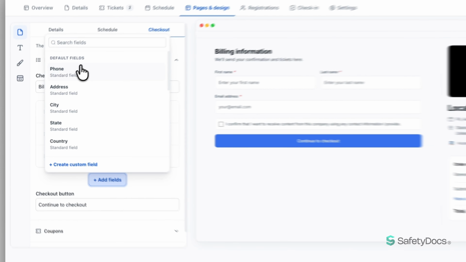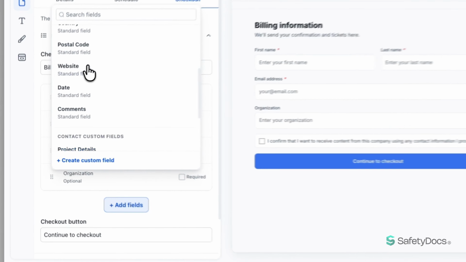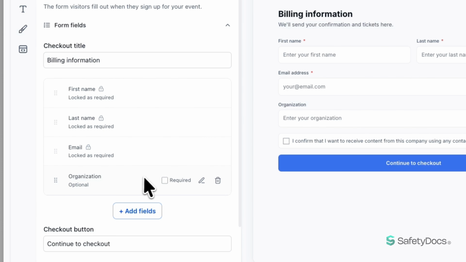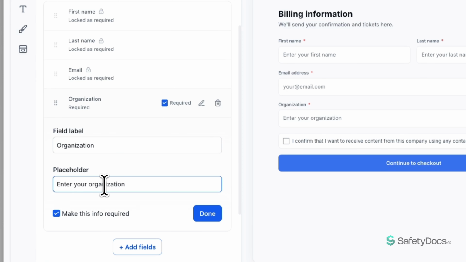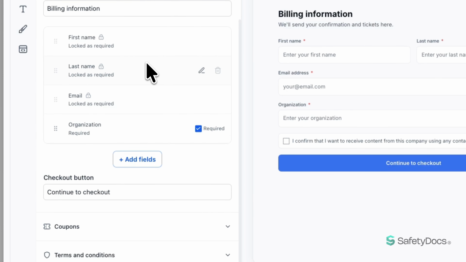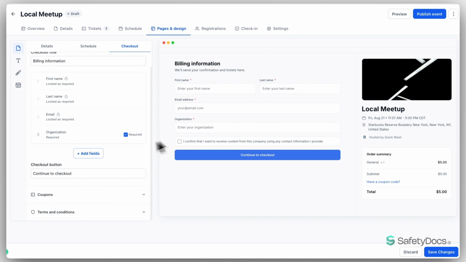This will pull from your custom fields list inside your account. For example, if you want an organization name to be optional, or if you want it to be required, you can do so here. You can also rename that field label and have a placeholder inside the account. Once you're happy with all these settings, confirm the look and feel of your form on the right-hand side.